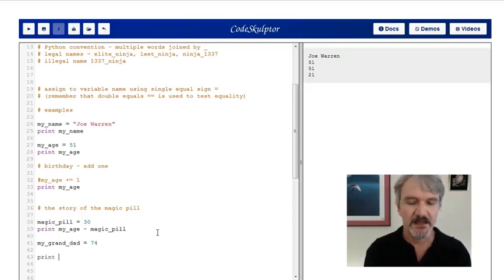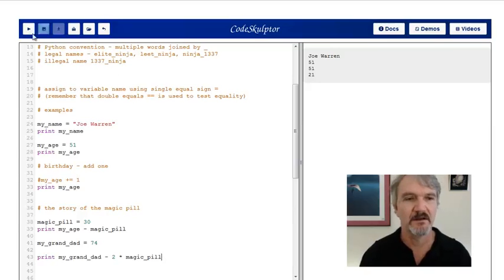And so Granddad had an interesting response, thought for a little bit, and he said, I'll take 2 of those pills. So let's print out what would happen if Granddad bought 2 pills. It'd be 14. I think it's a wise choice.